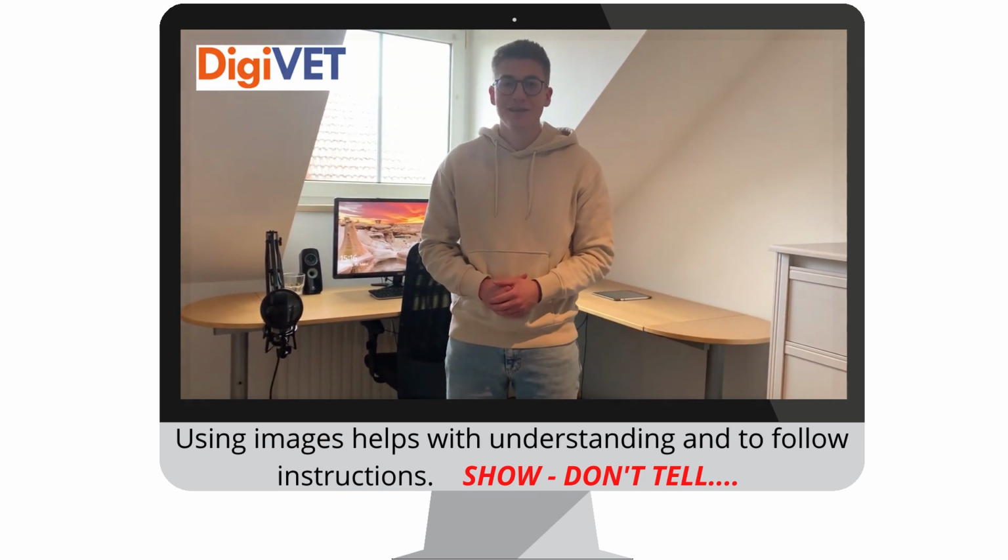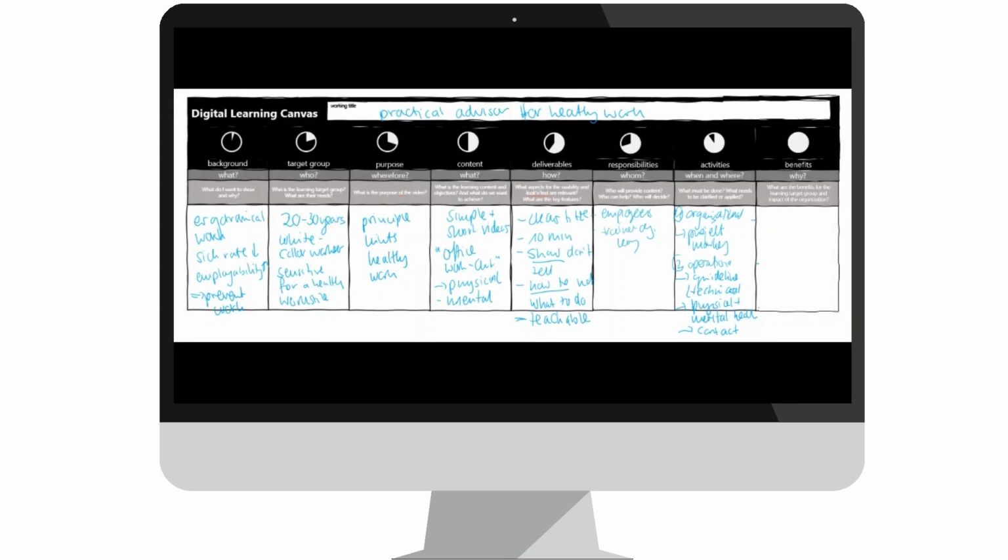So, last but not least, we are going to complete the digital learning canvas. What are the benefits for the learning target group? And I think this is very clear. The learning target group, we said young people between 20 and 30, are going to get an impression about a healthy work style.